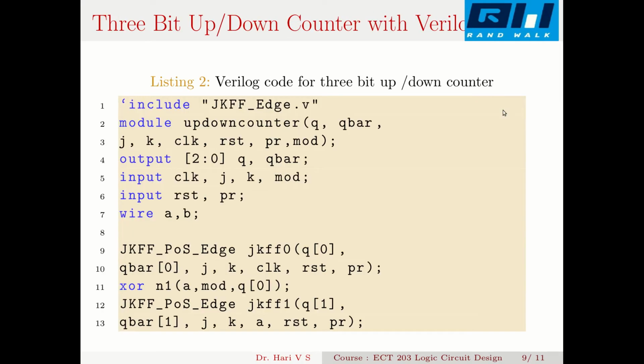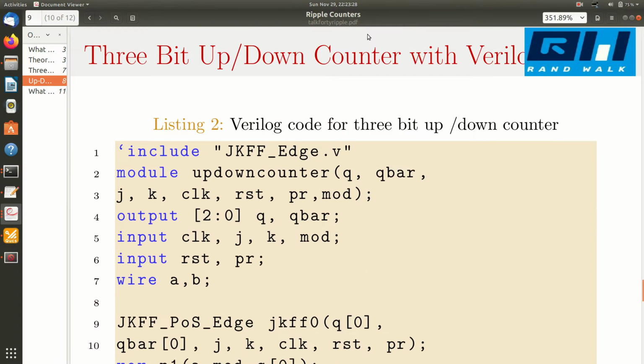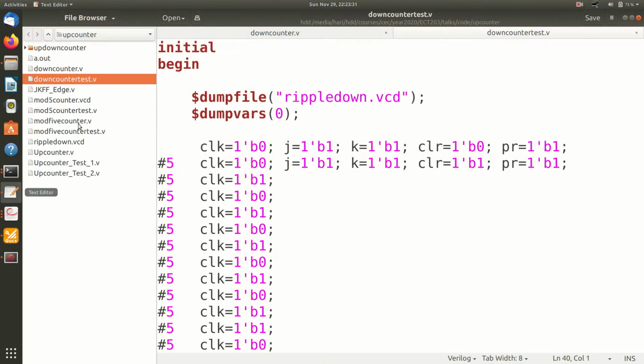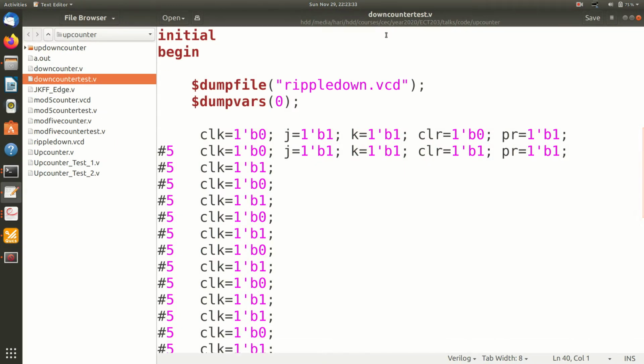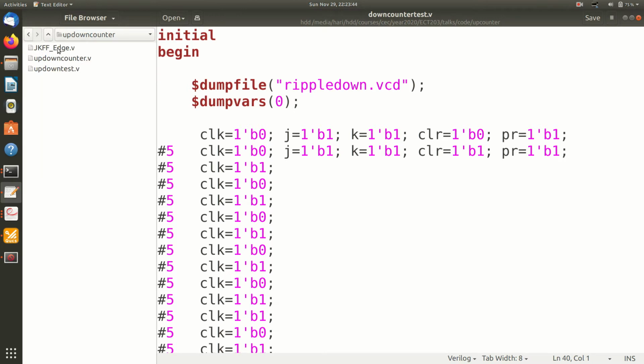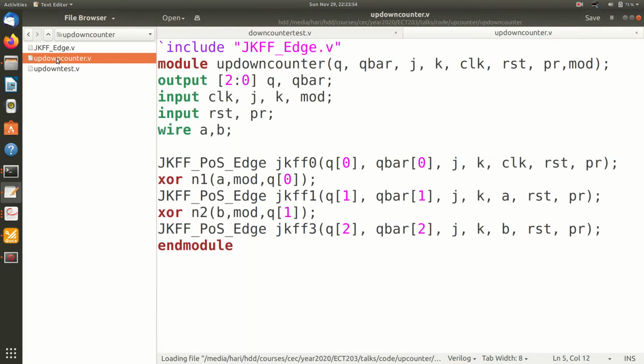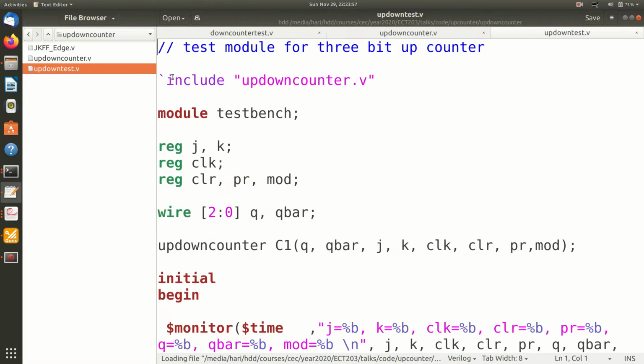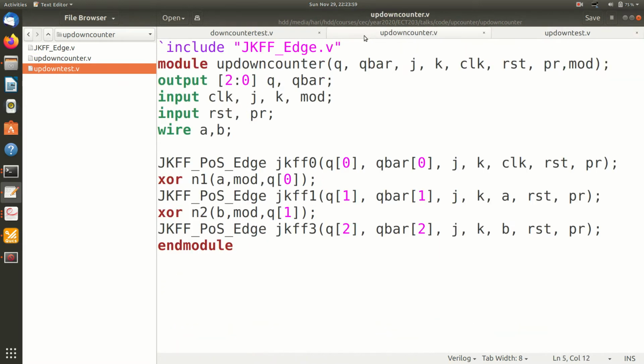So you can make a 3-bit up-down counter with Verilog. I will show you that code rather than this. Here you have an up counter, and the up-down counter is there. You can have a test bench here. Okay, so you have this up-down counter.